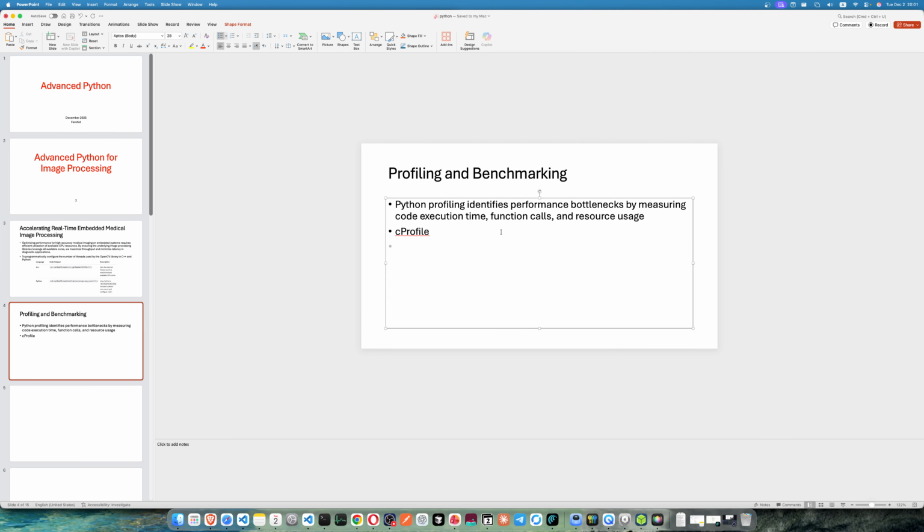cProfile is used for function level profiling and is inside the Python standard library. You don't need to install any extra library or use a third-party library for it, and it measures time and call count and also some other measurements for your program.